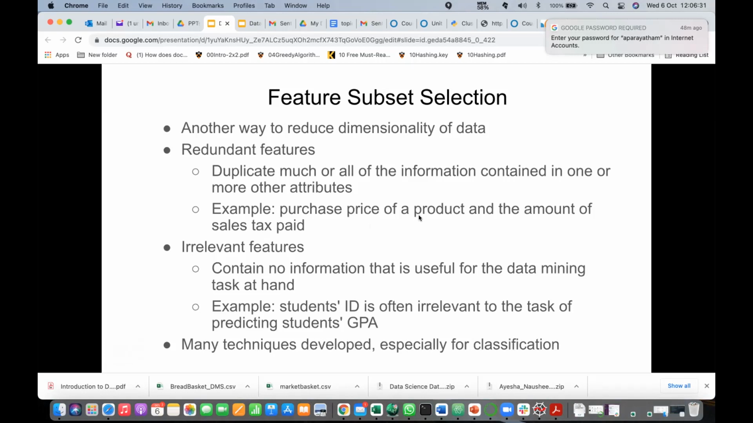Example, the purchase price of a product and the amount of sales tax paid. Because sales tax paid is computed from the purchase price only, you don't need two columns. Even though you have two columns in the original data, you can remove the sales tax one because sales tax can be computed from the purchase price.